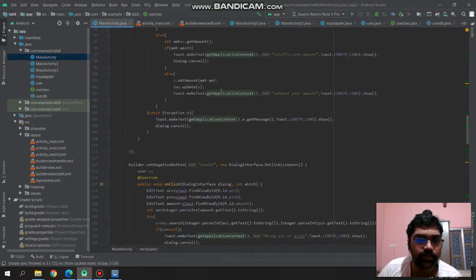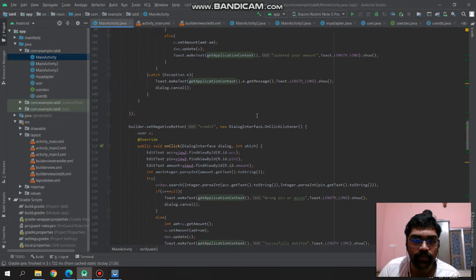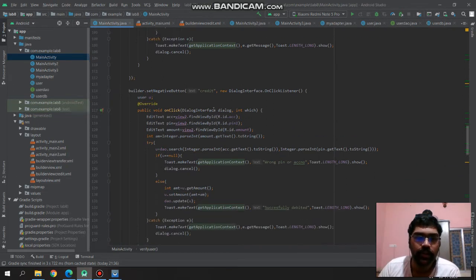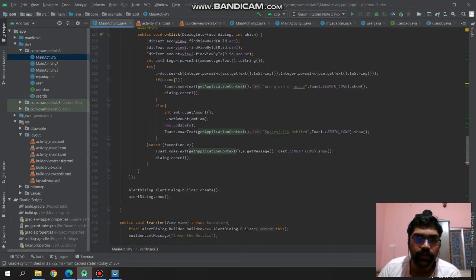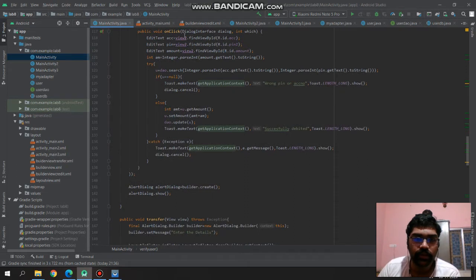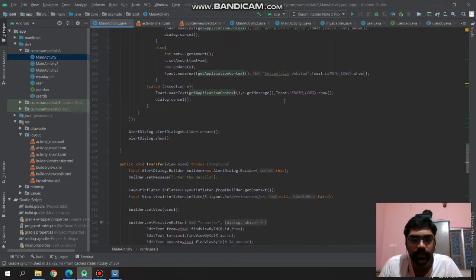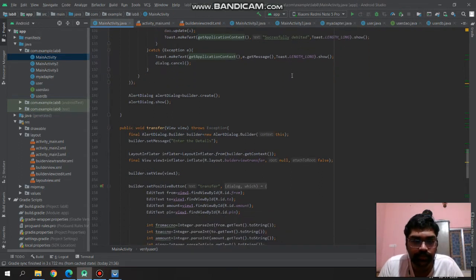So moving on to the next one. So for negative button, we are again taking all the variables, and if the u variable is null, we will get the error message. Otherwise it will add the amount and it will update it.